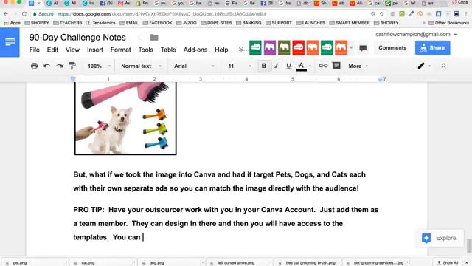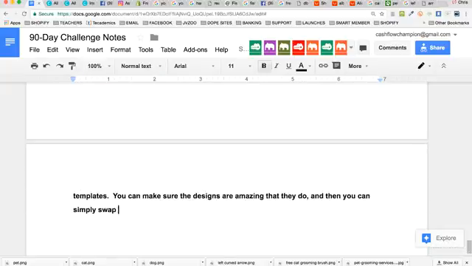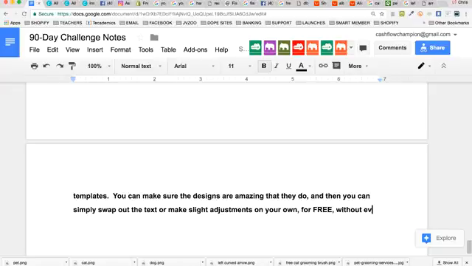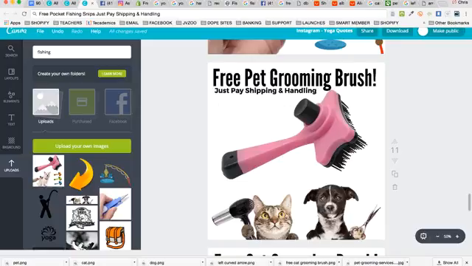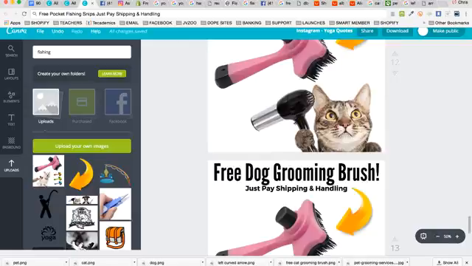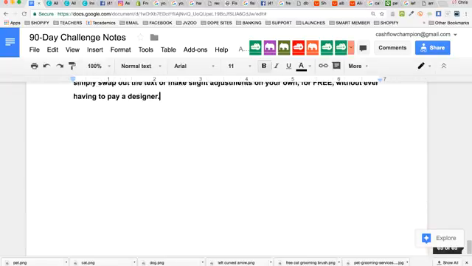You can make sure the designs they do are amazing, and then you can simply swap out the text or make slight adjustments on your own for free. And let's say that this was a pro design, not one I just winged together. Well, let's say you wanted to change this text a little bit. You could just go in there and change the text on your own. You could just make a duplicate, change the text, and do that. So that's essentially how you do it.